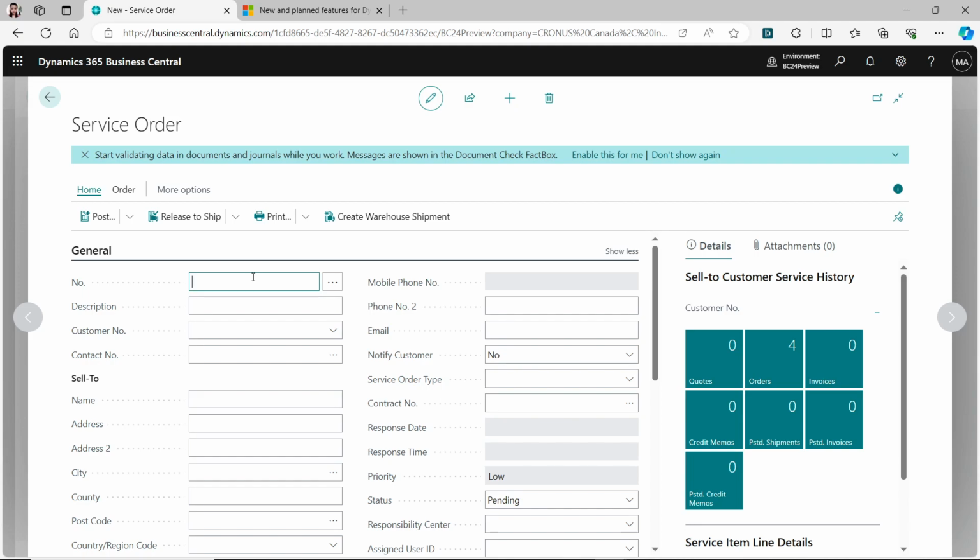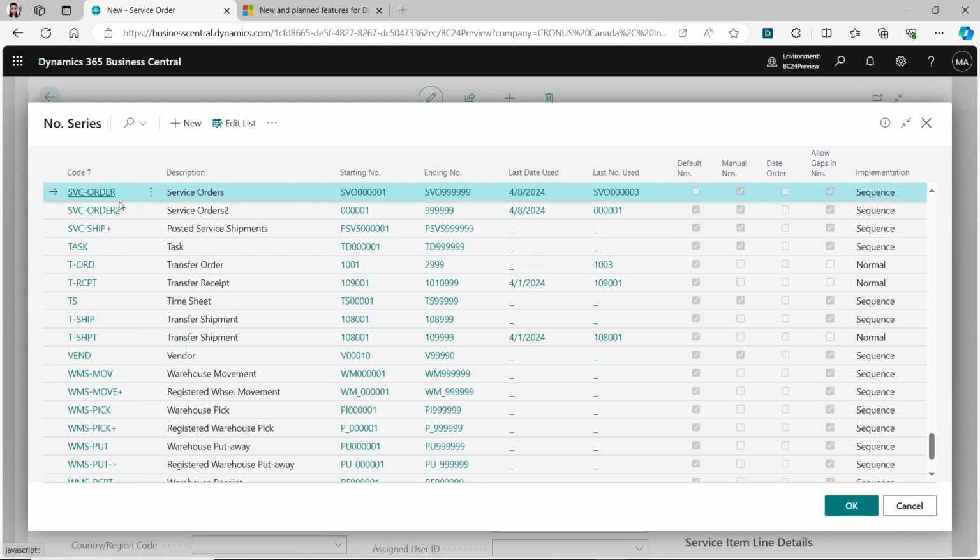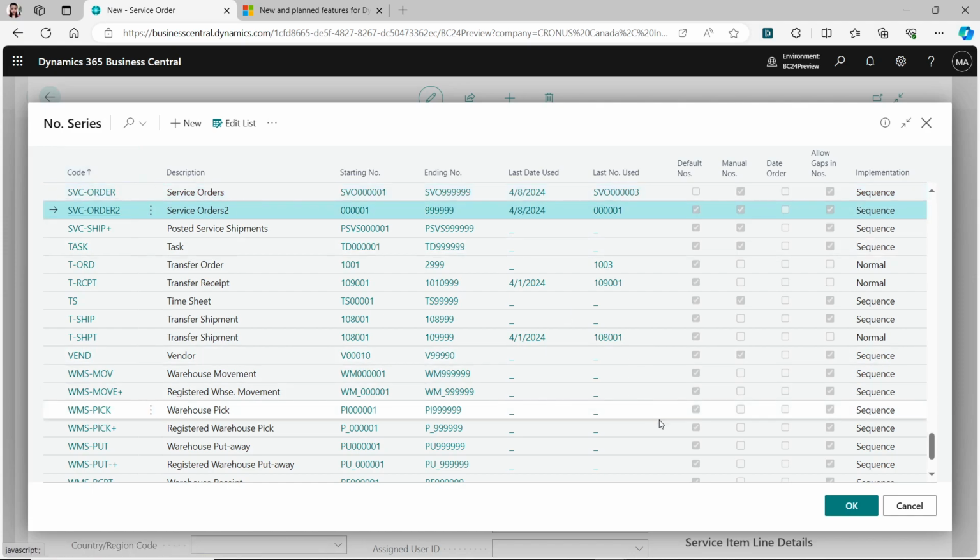If you have multiple number series for the service documents, then you can click on the three dots, and it will allow you to select. You see, I have two service order number series. I can select one of the two. Okay. But you can enable the default number or manual number.